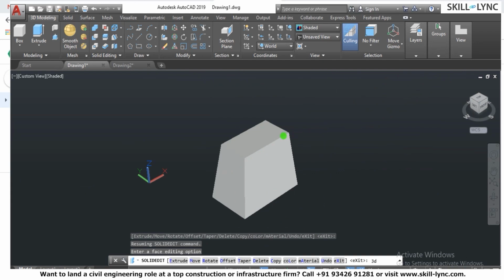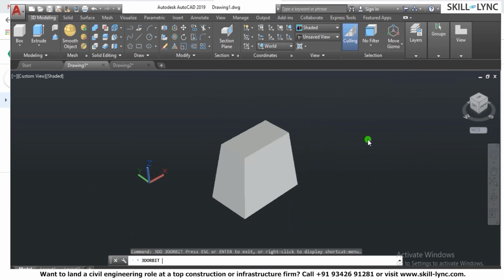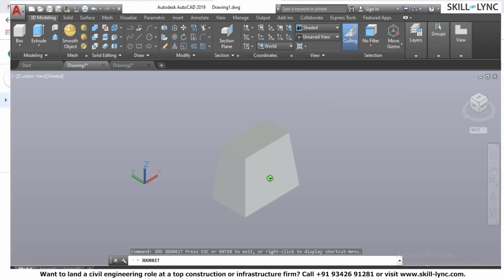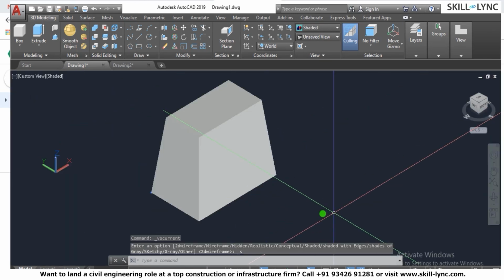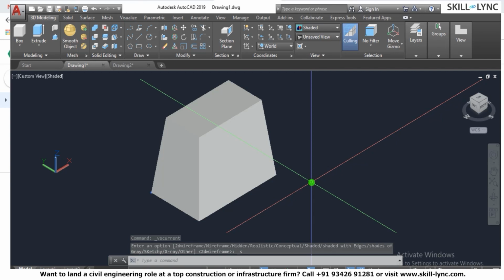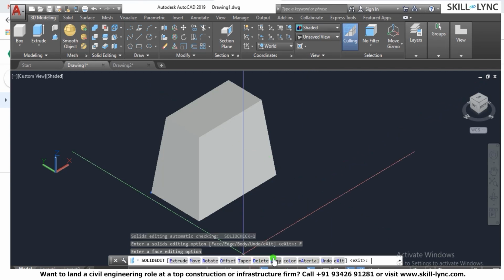So go to the 3D orbit, and go to the parallel view and press exit. So I'll just change it to 2D wireframe and then shaded option. Okay. So the other option in the solid edit, you can write solid edit in the face, is the move, rotate, offset. Three options are there. So let's check how these options will work, and then later on we will be doing copy, color and material.